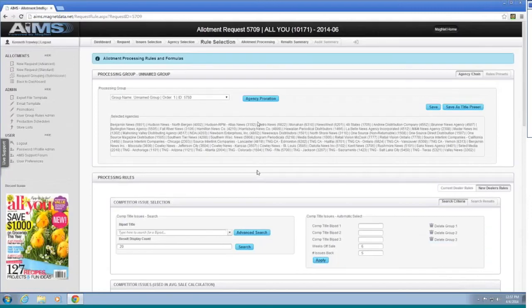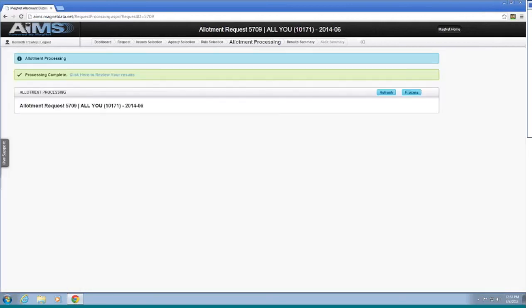You've clicked Save. You've saved your rules. It'll notify you of that, and then it'll take you to the next tab, which is Allotment Processing. Here's where you process a request. You click Process. The allotment request will process. Usually a national distribution will take a few minutes, and when it's done processing, you'll get a copy of the allotment of the distribution in your email. You'll also see that this will change from yellow to green, as it already is green here.